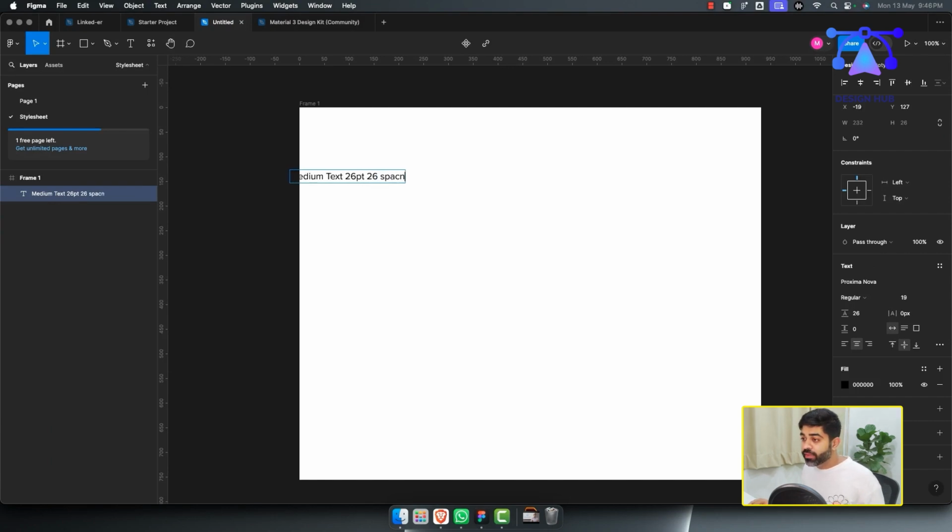Okay, so I do have this. Let's change the settings over here as well. This is supposed to be 26. Okay, so this is all good, and 26 spacing, this is well done. Now let's select and duplicate this one. Let's call this one small text, and let's do this at 20 point and 20 spacing.